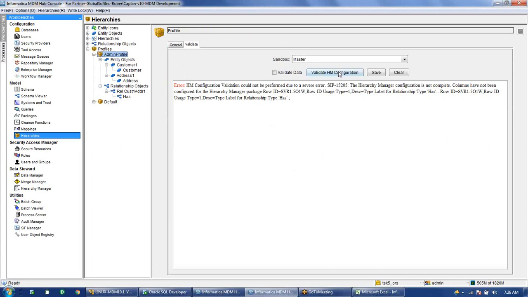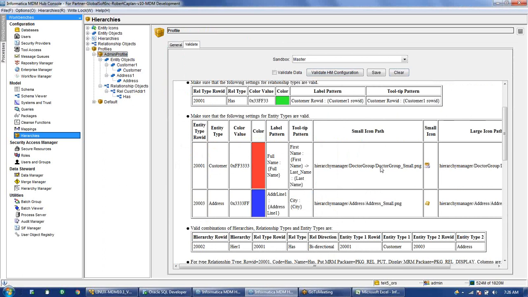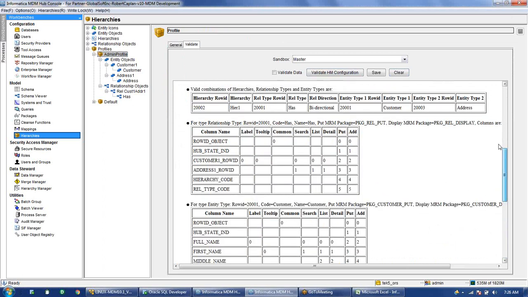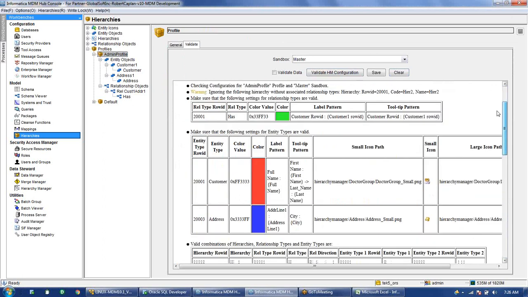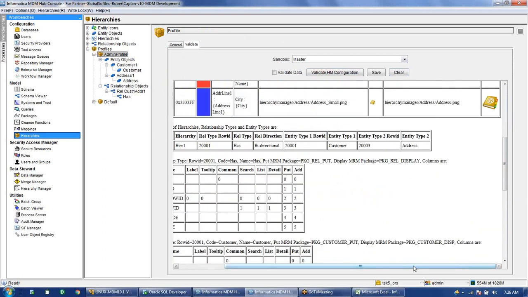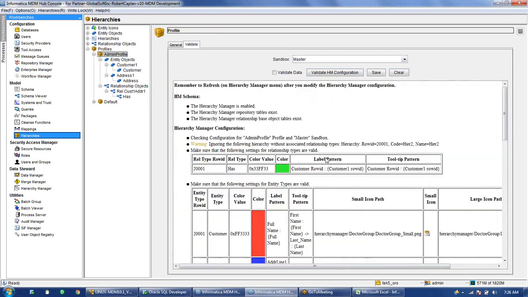So now we can go back and try to validate the HM configuration. Now if you see something like this, it means your HM configuration is complete basically. And here all the colors we have used, all the icons we have used, the small icon, large icon, and whatever privilege we have given, everything gets displayed here. So now we can see that whatever configuration we have done for the HM is correct. And now basically we can go and see the data in HM, but before that we will have to create the records so that we can go and look into the HM data.